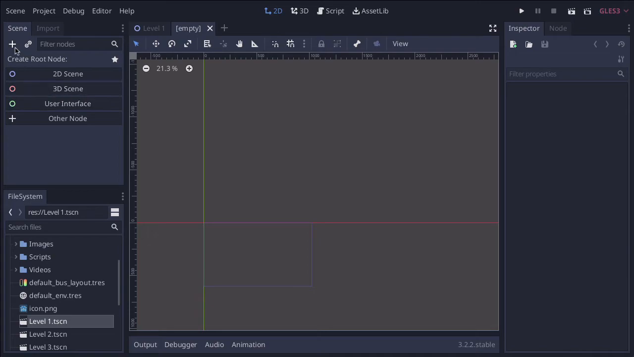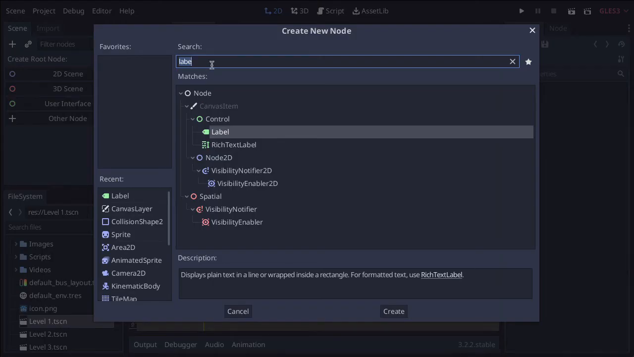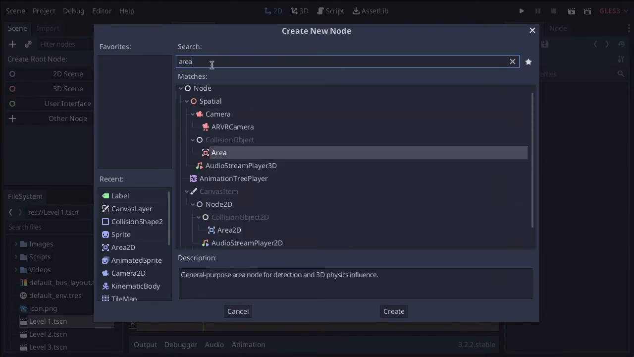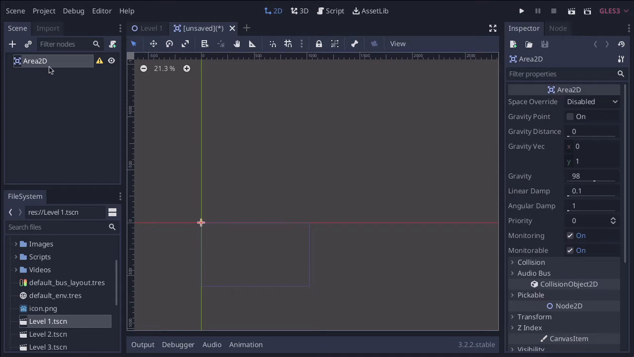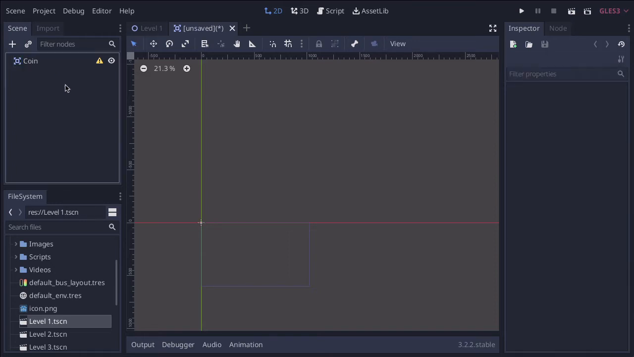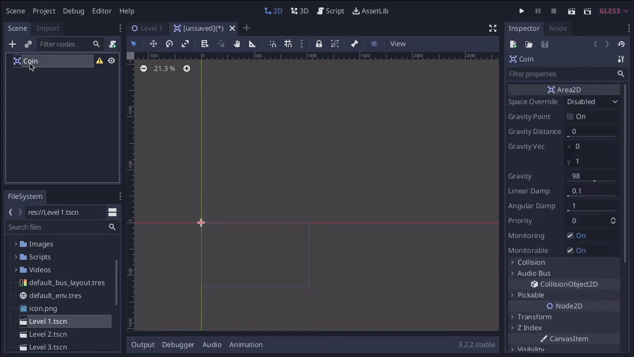So we're going to press on this plus button, and we're just going to type the word area, and the one we want is this blue one down here, Area2D. So just double click on this, and then from here I'm just going to rename it coin. If you're going to have multiple coins, you can call it bronze coin, gold coin, whatever. For this I'm just going to call it coin, so capital C. Okay, fantastic. So we have our coin set up.